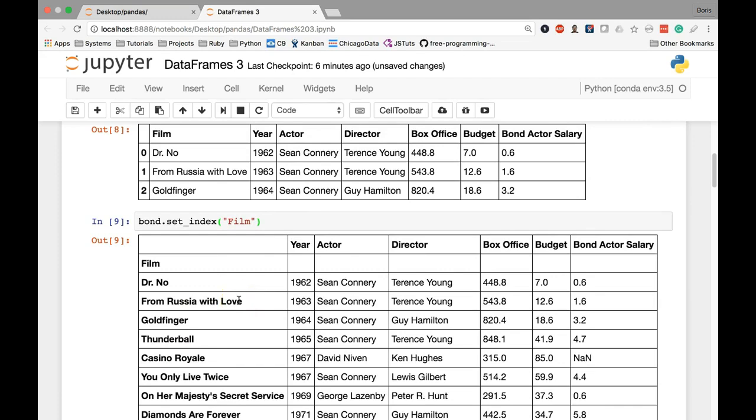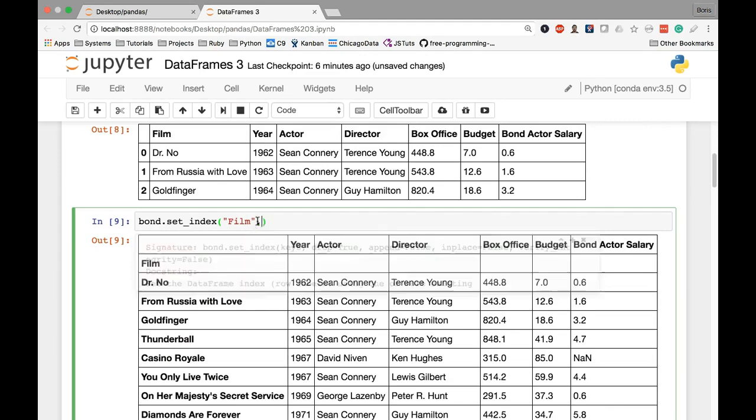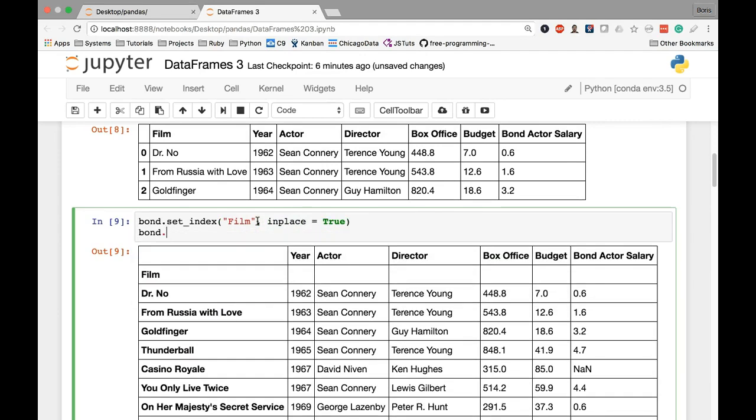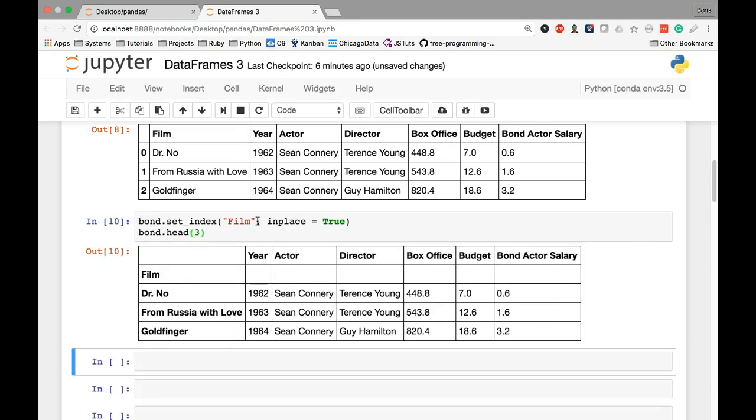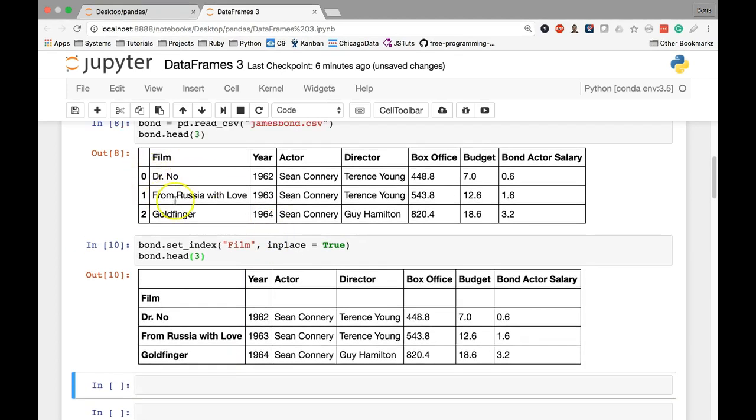Now, if we want to make that operation permanent, we do have to add that little inplace equals True component. And so now if I preview the first three rows again, you can compare the old data frame that we had right here with our new one where the film column has been moved or migrated over to serve as the index on the left.